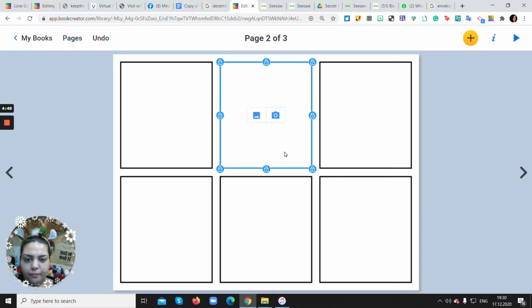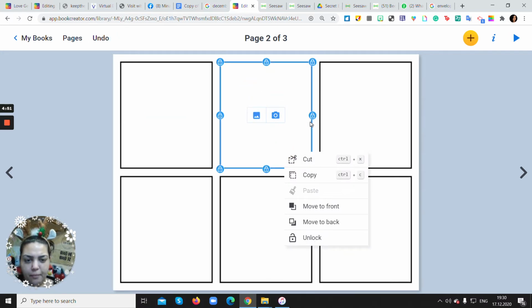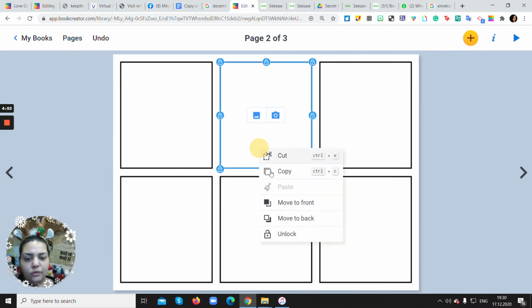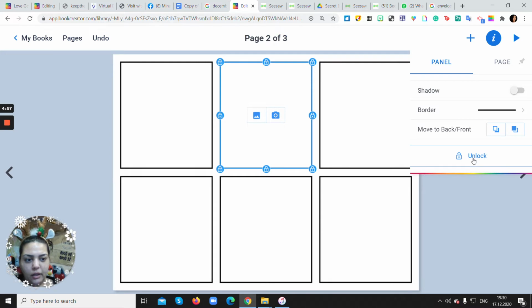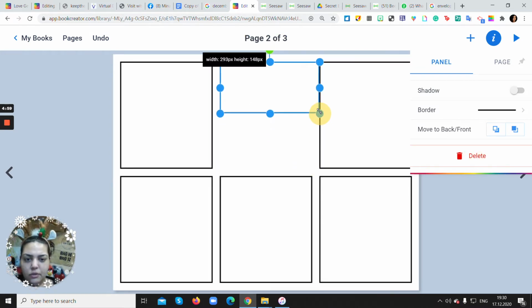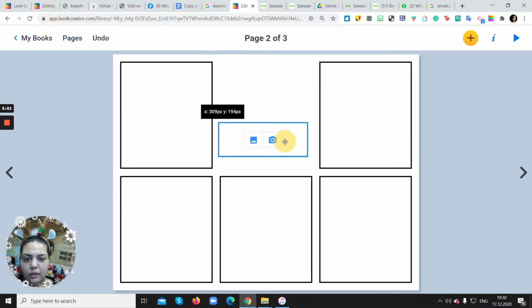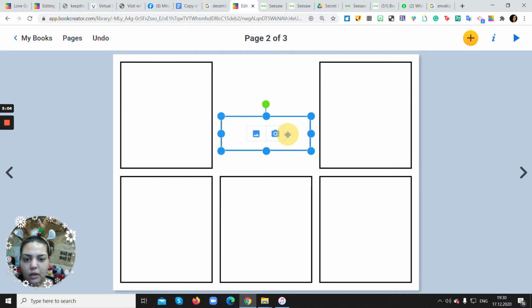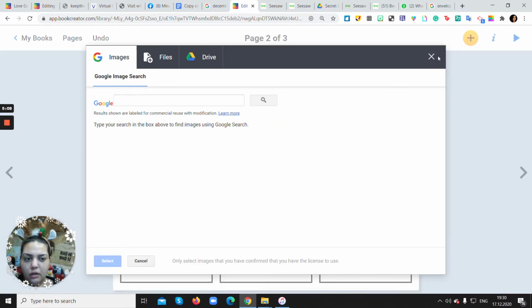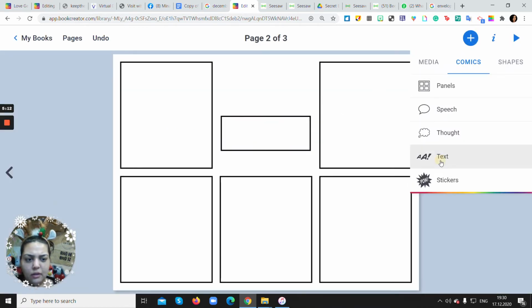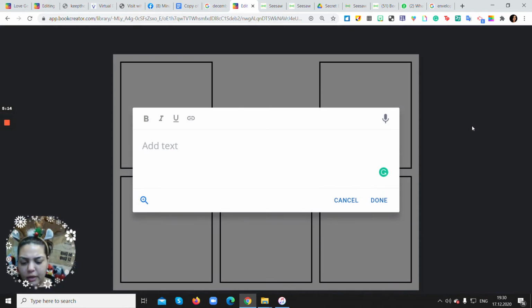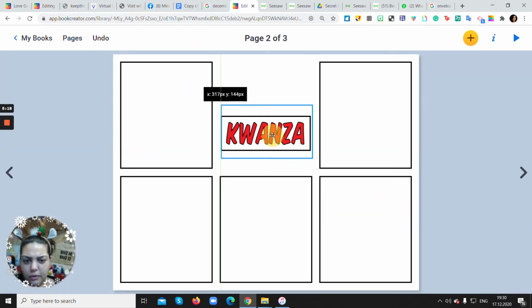Let's change this one, for example. You can click on it, right click, unlock, or click on it and come to the eye and unlock. Same thing. So I'm going to make it smaller and in the middle. Okay. And let's say that this is Hanukkah or Kwanzaa. I'm going to add a text and I'm going to write Kwanzaa. Put it in the middle.